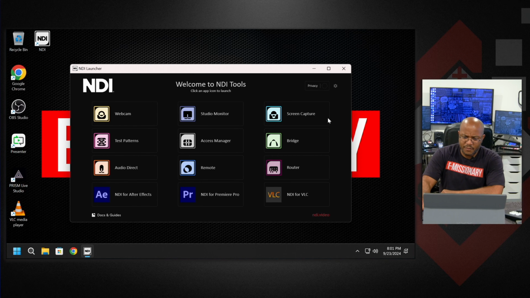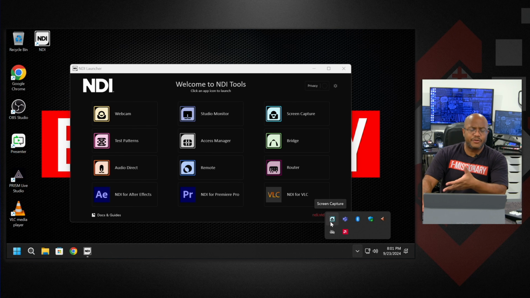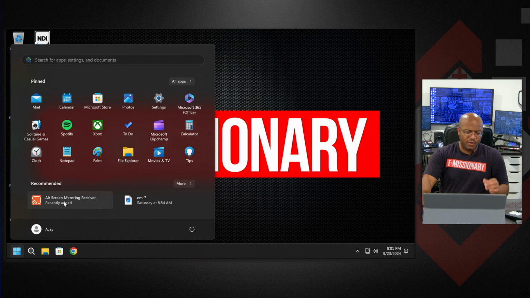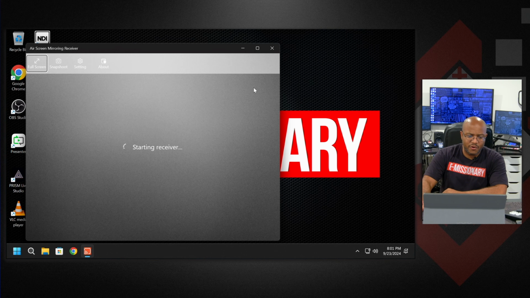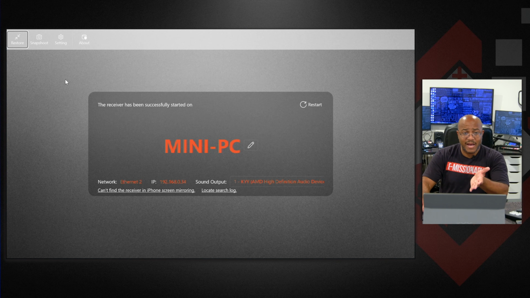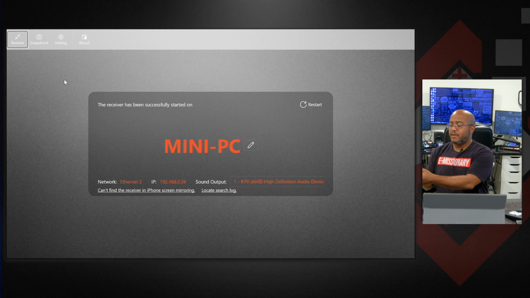Alrighty, so we got it back up, and we're going to be using Screen Capture. I guess that's a better name than Scan Converter, but that is the program we're going to be using. All we have to do is click on it, and now it's running in the background. It is going to capture every screen that this computer has. So that's all we're going to do. Now that we have that up, let's launch our AirScreen mirroring receiver. Again, we're going to make this full screen so it takes up the entire screen. And I'm on 14%, so hopefully that's going to be enough to get us through.